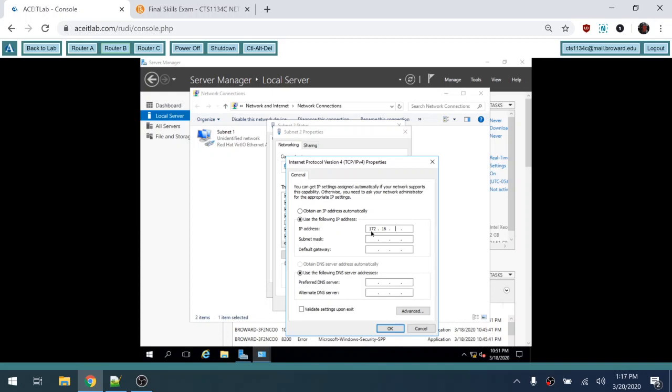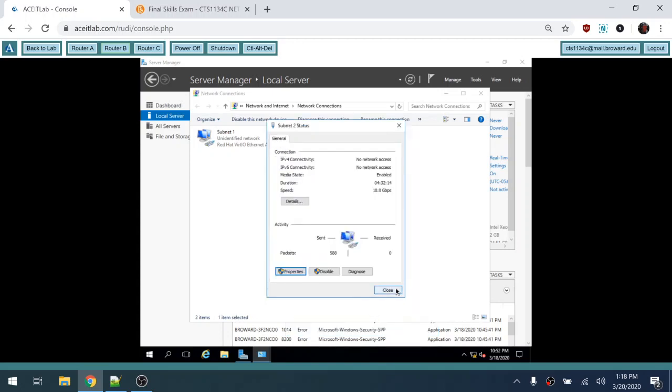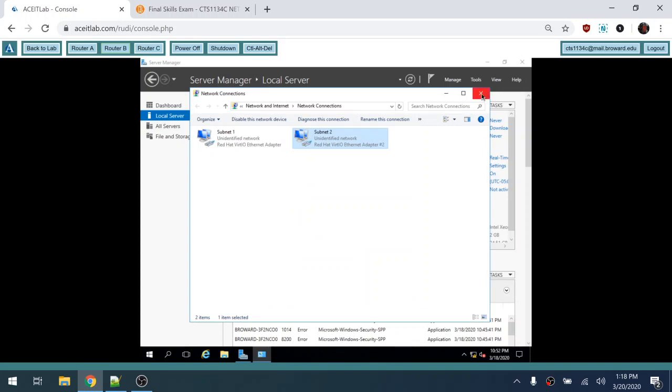I'm going to pause the video for 1 second. So I'm putting in 172.16.32.1 with our subnet mask that we designed, and the same DNS servers. I'm going to click OK. OK. OK. Close this.